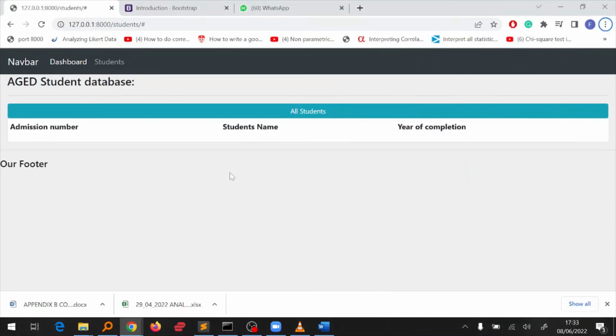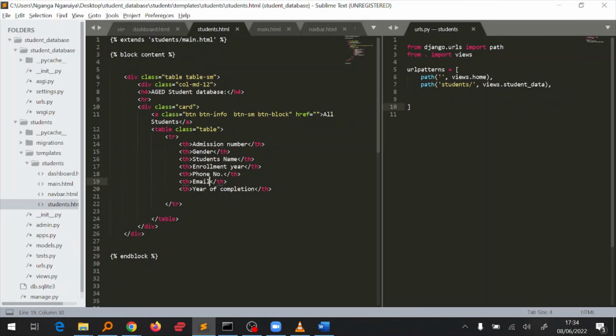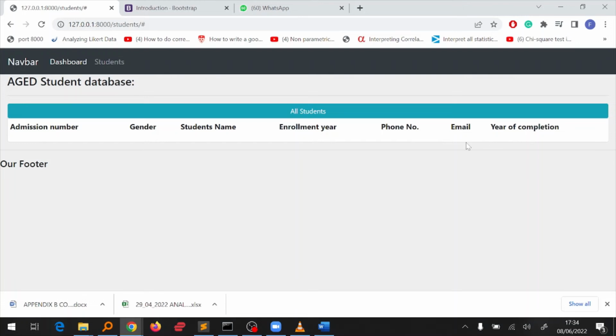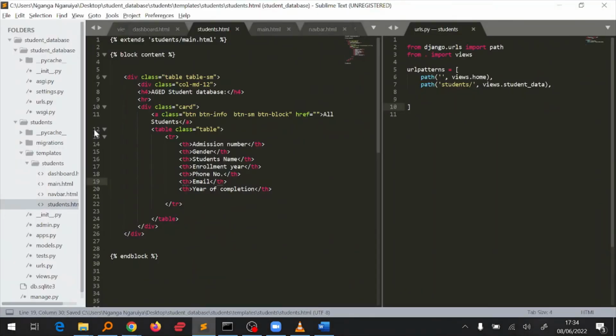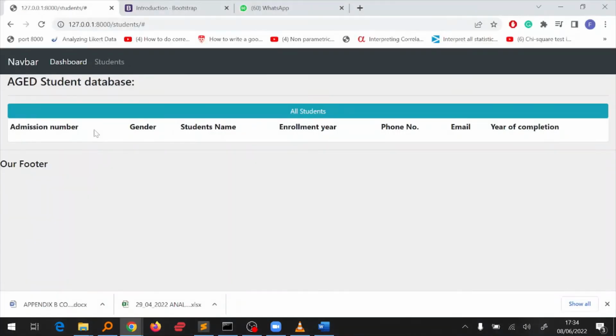Save this, go back here, refresh. Now we have a better, more diverse looking information. Okay. Perfect. We'll also look at increasing the spaces for this, but so far so good. Perfect.